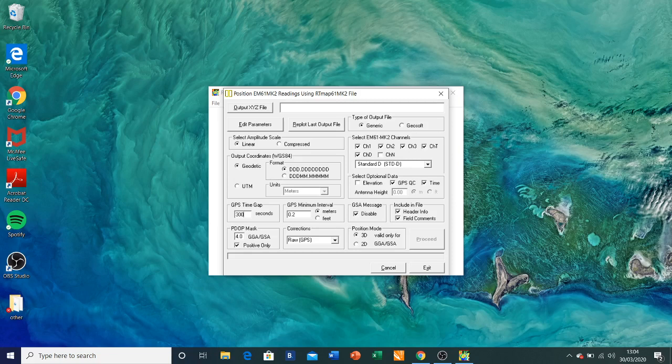If the error persists or you still have missing data points, you can change the p.mask to 9 and revert the GPS time gap back to its original 5 seconds. And you click Proceed. Always ensure that your output XYZ file is being read into this program before clicking Proceed.